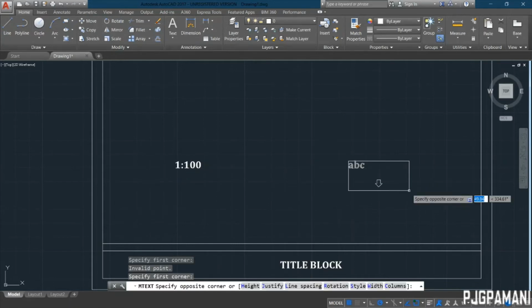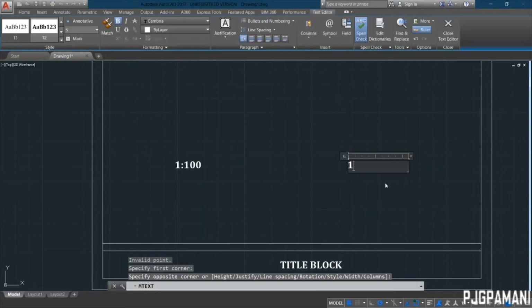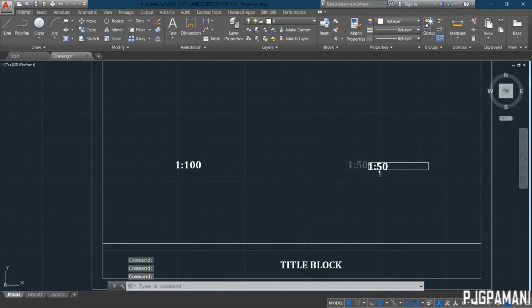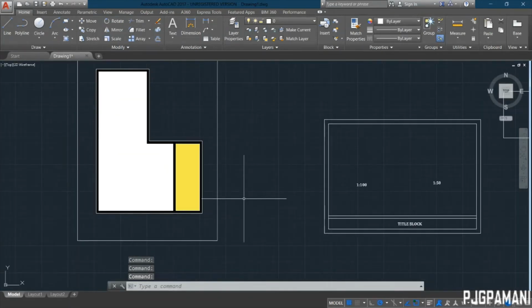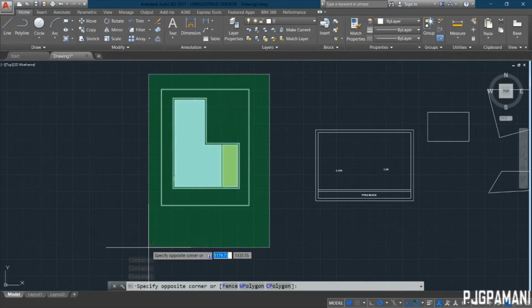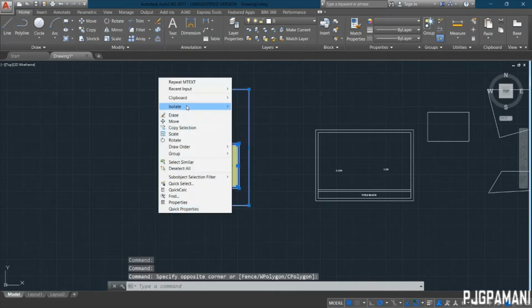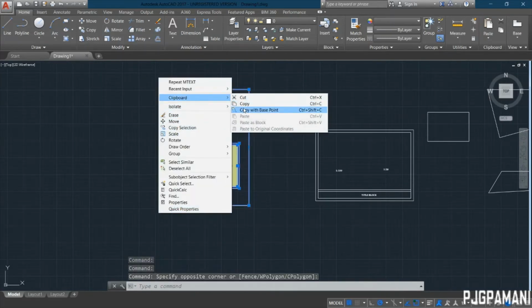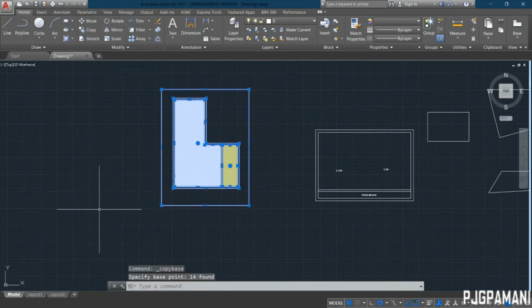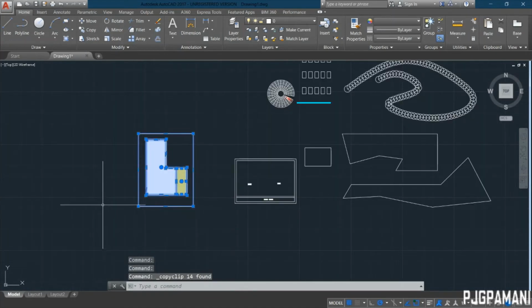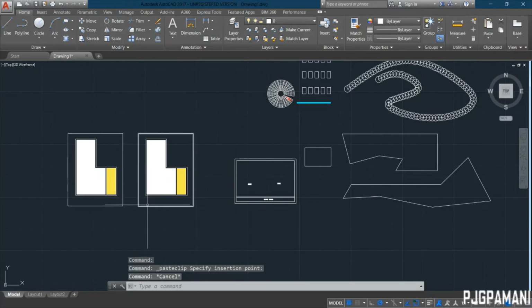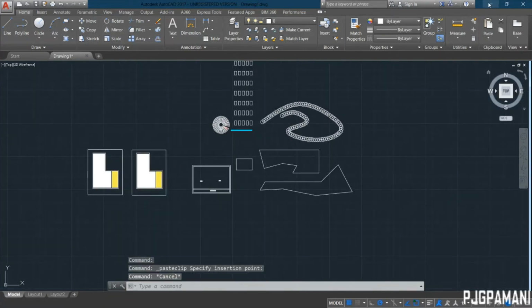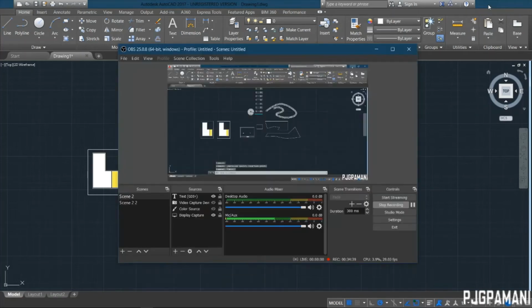MTEXT. This is my 1:50 scale. Now, from your basic knowledge of scaling, kopyahin natin ito ng dalawang beses, specifically for 1:100 and 1:150. Now, I need to open my calculator for this one.